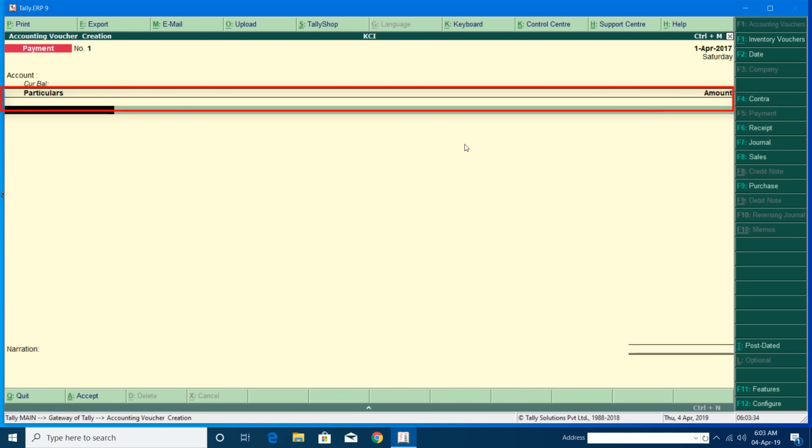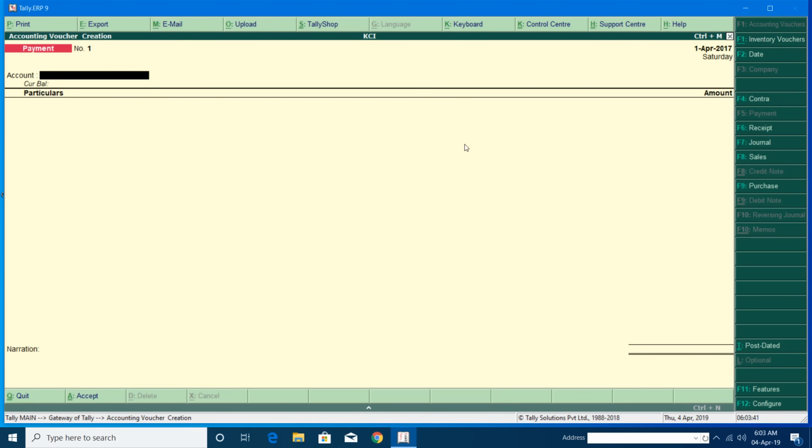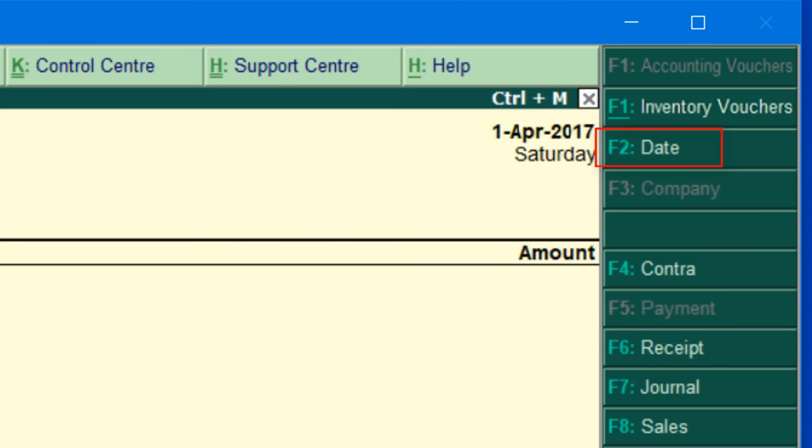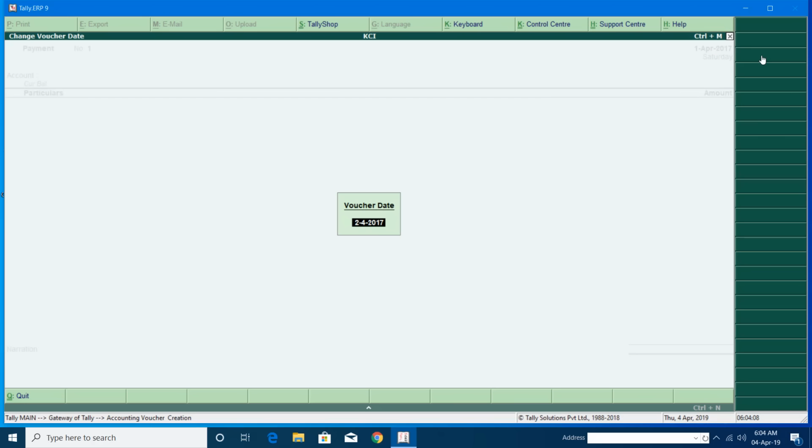So let me explain all this. First of all, if you want to enter your voucher on a different date, then you can press the F2 key, or you can also click here, but I will advise you not to use your mouse while working inside Tally, so try using keyboard shortcuts. So I will press the F2 key. That will bring up the voucher date dialog box, and here you can type the date you want to enter.